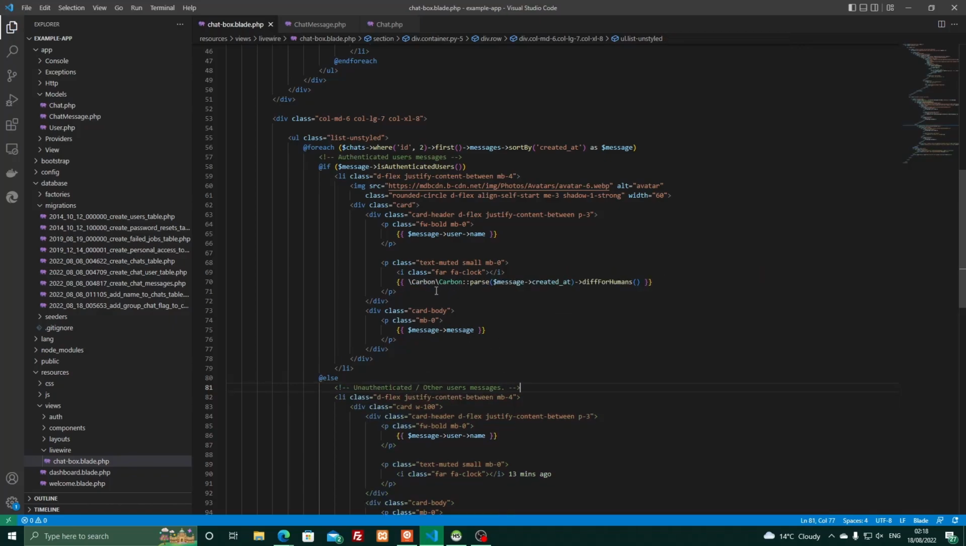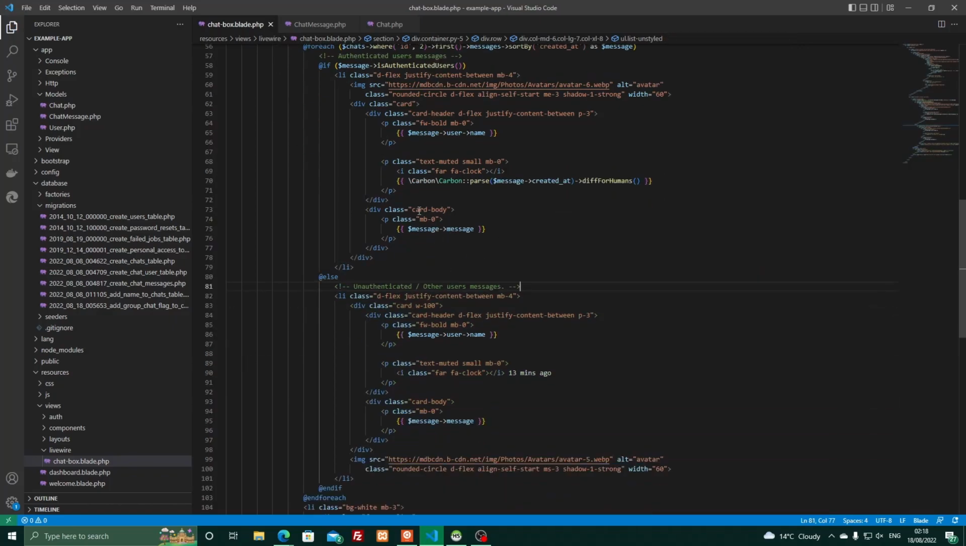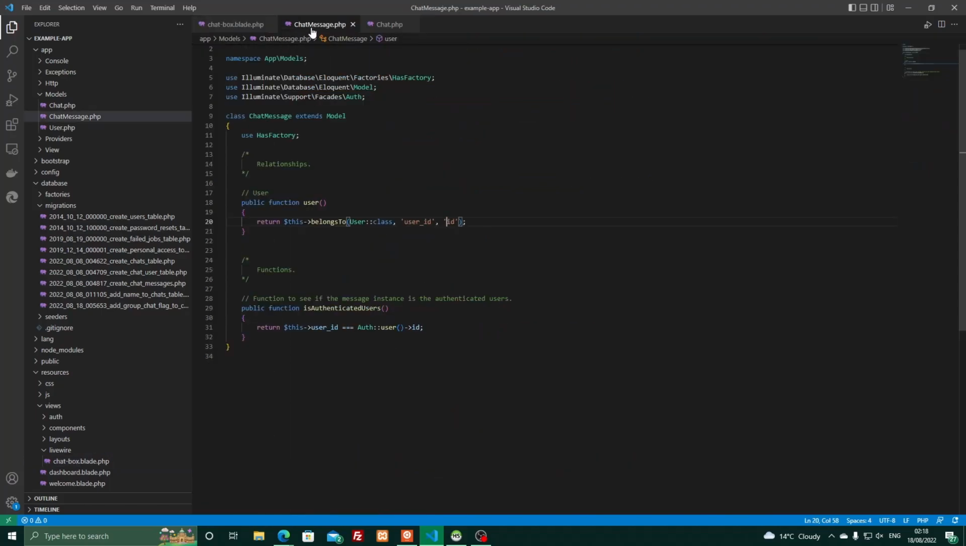So it's quite tedious, I would say, to write this out every single time you want to parse the created at and then get the difference in time from when it was created or whatever date you're parsing to the current time in a readable format for humans as such. So let's create a function on our chat message model that does this for us.